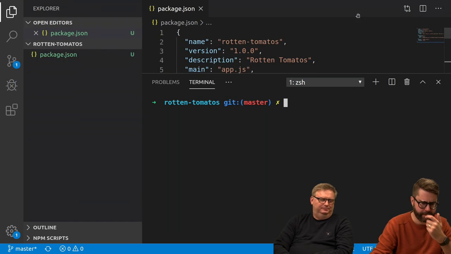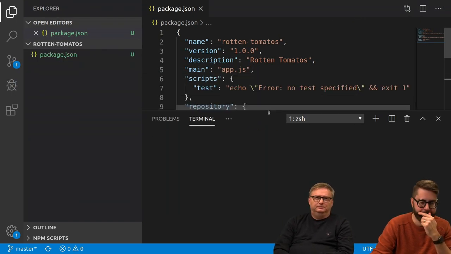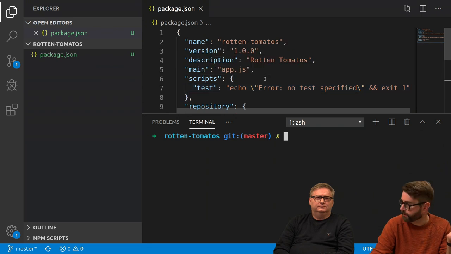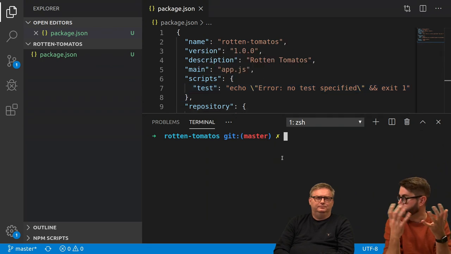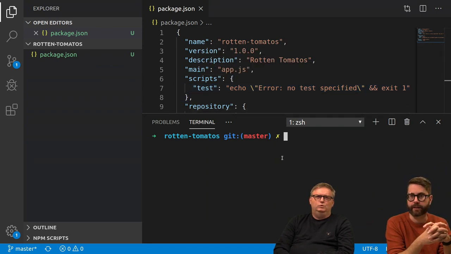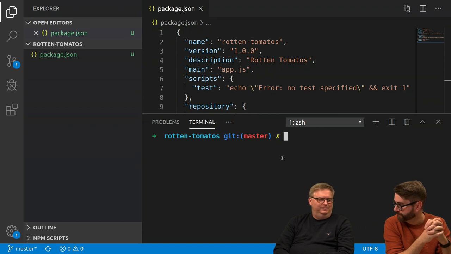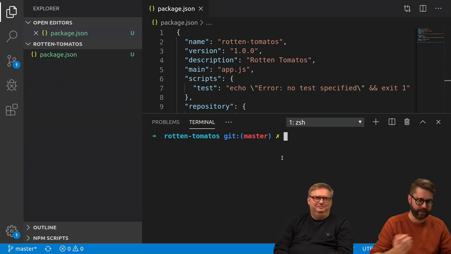Let's do that. So next step is, I mean, we have the entry point in app.js. Yep. I will just create a simple app.js right now. Or should we do another thing first? Should we always start with the gitignore? I think so. Yeah, okay. So we start with the gitignore.